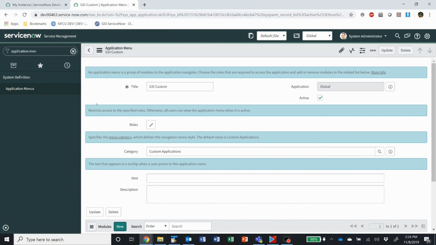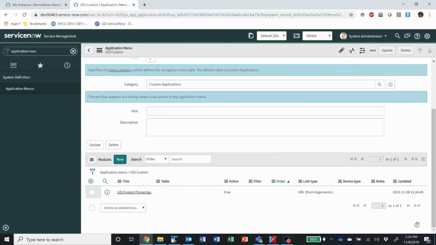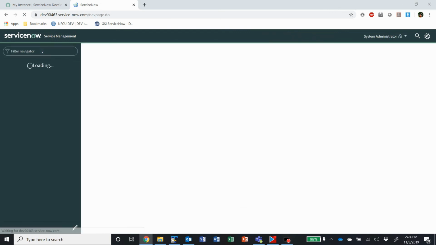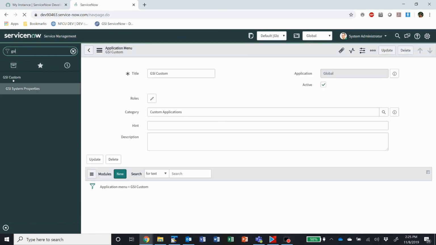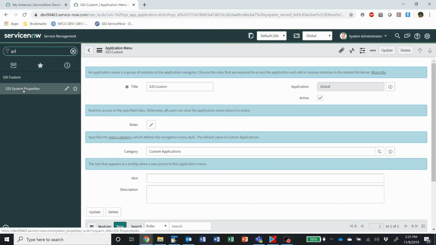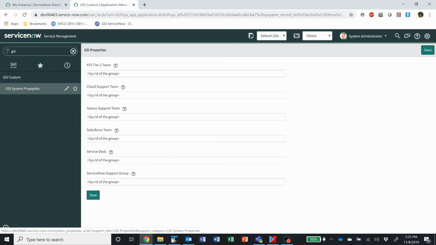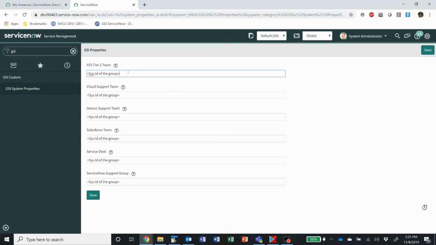And then if we would like to, I'm just going to refresh here. And now I should be able to type in GSI. Here's my GSI custom and my GSI system properties. There we go. And now I can cut and paste the sysids for all of these different teams, and I have this in this nice, easy to configure page. Well, give it a try.